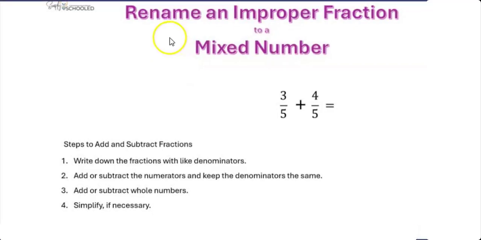Rename an improper fraction to a mixed number. In the last video, we were learning how to add fractions. And sometimes when you add fractions, you end up with an improper fraction. So in this video, we are going to learn how to change that improper fraction to a mixed number.